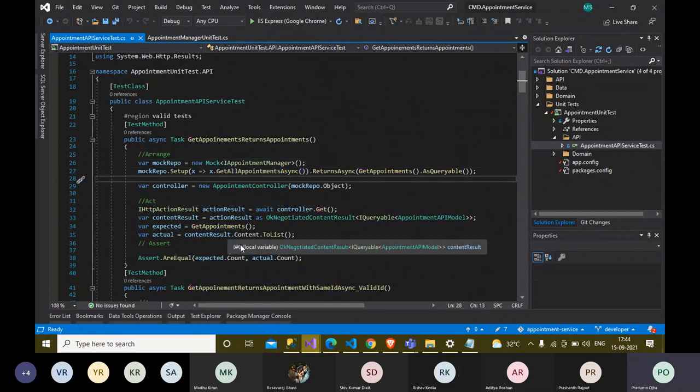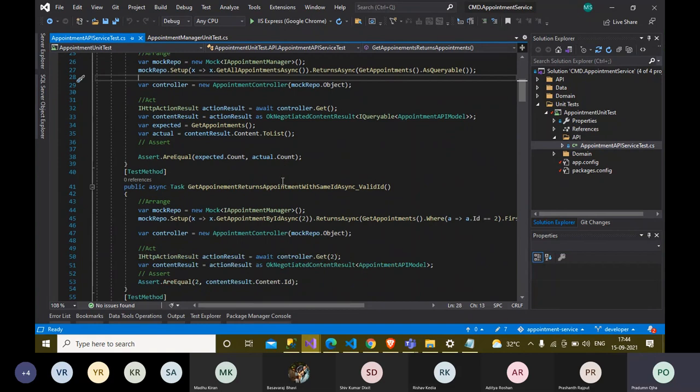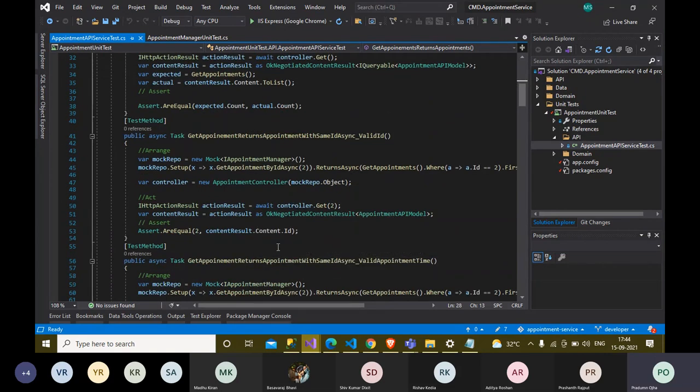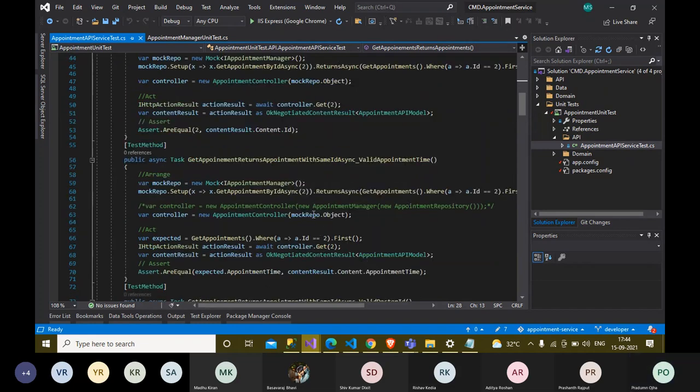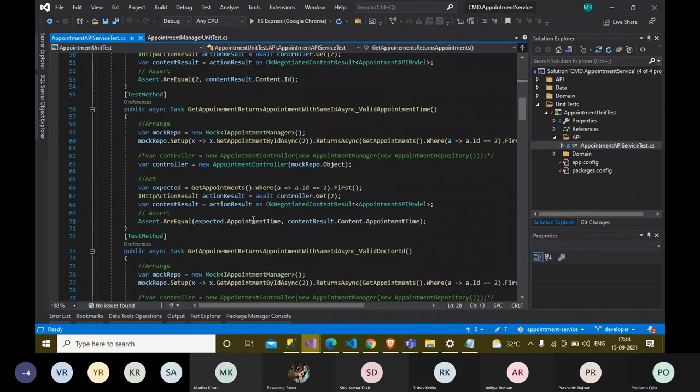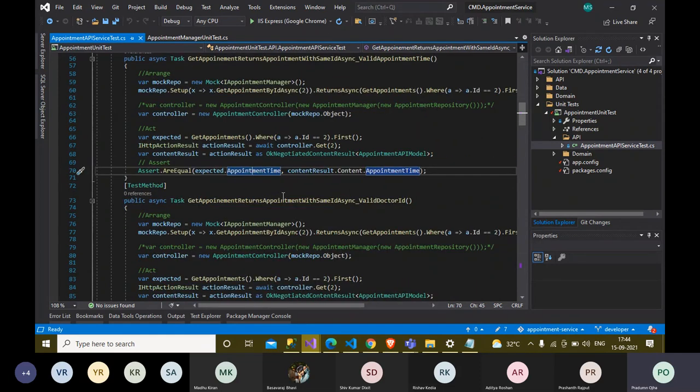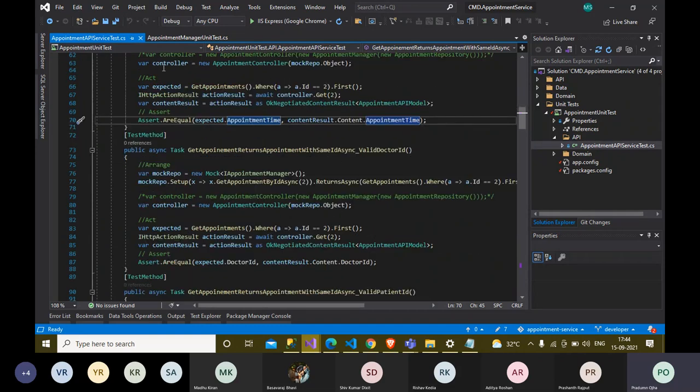Similarly, we have a get all appointments async method. We are testing that here. And we have also tested each individual property of that one by one, like dot ID and appointment time. So we have also tested each property individually. This is for one service only, the appointment service. Similarly, in the patient service, we also have around 50 unit tests, probably more than that.